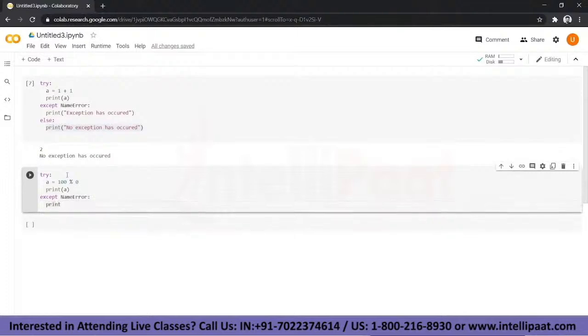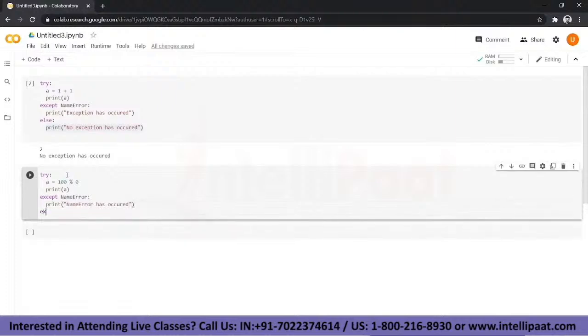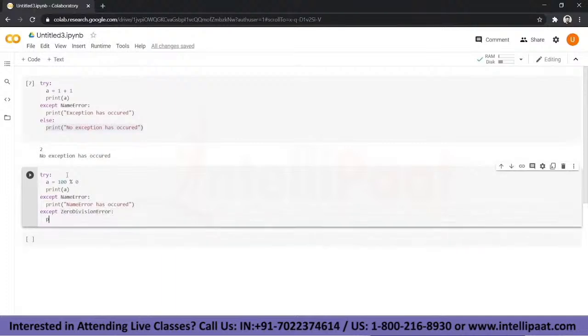So print NameError has occurred. Except ZeroDivisionError, we'll print zero div has occurred.